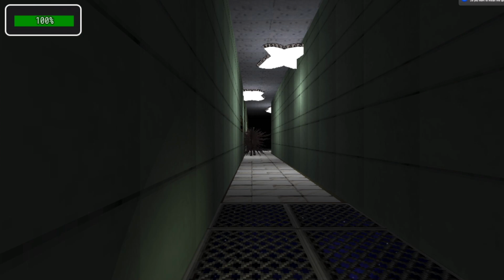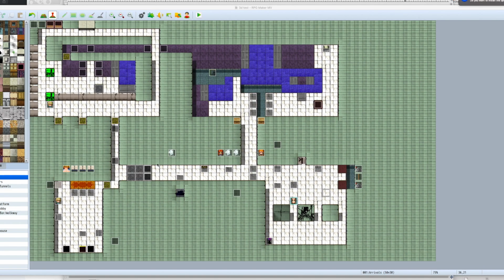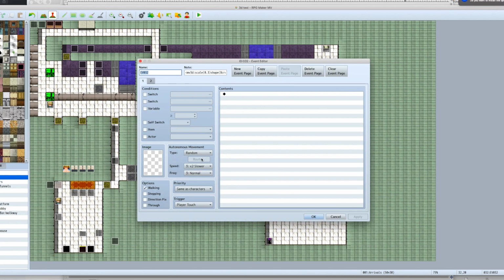This is my test map, so there's a lot of processes going on here. So a lot of frame drops might happen, might be related to the fact that I've got a lot of random things being tested on this screen.